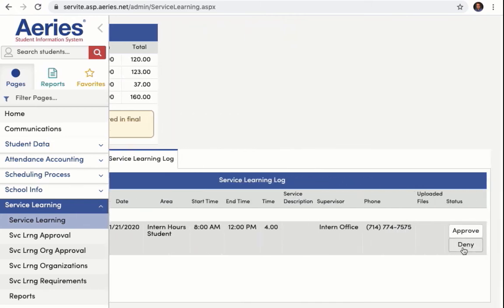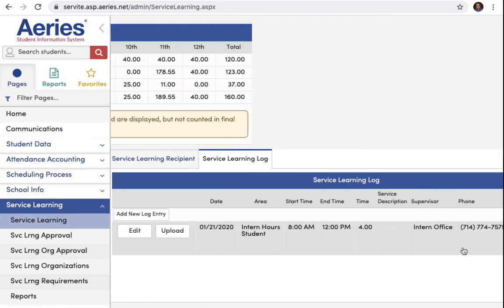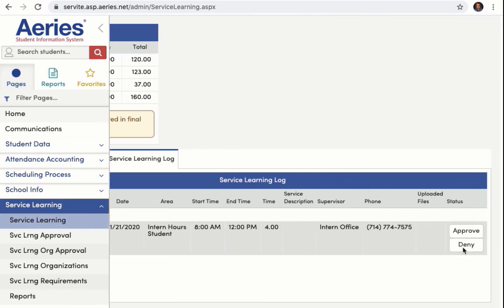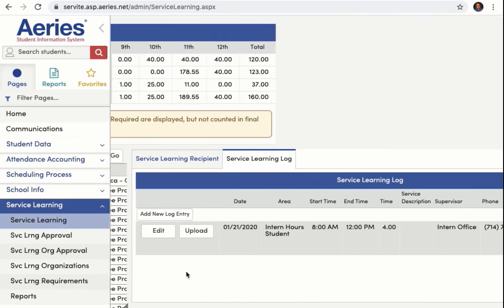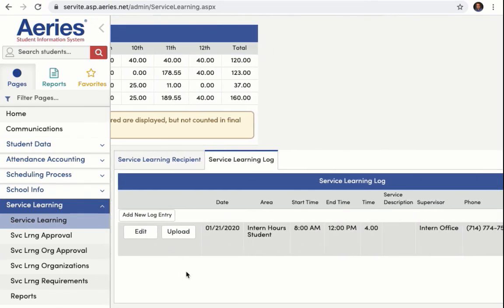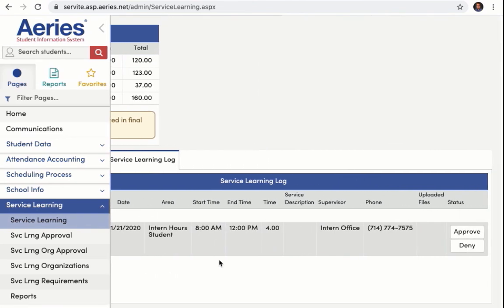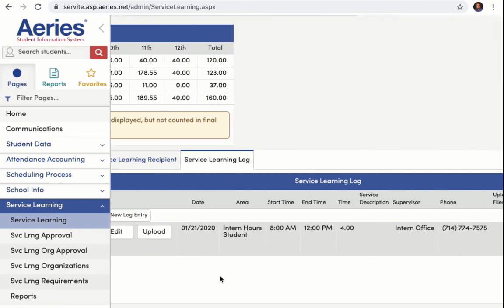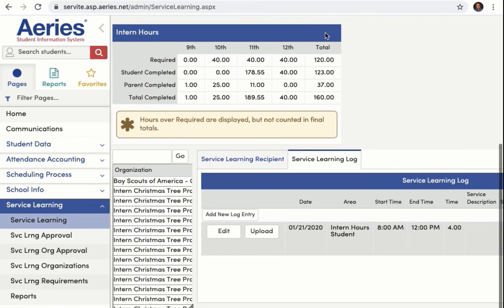Once you save record, the entry comes to me, and I can either approve or deny the hours. Basically, if everything's filled out correctly, and I do have verification that you worked these hours, and that I have a time card for those hours, I will approve the hours, and that will automatically show up in your intern hours.